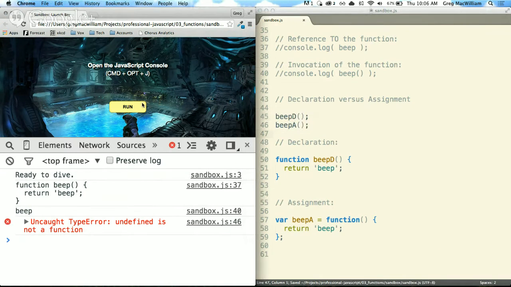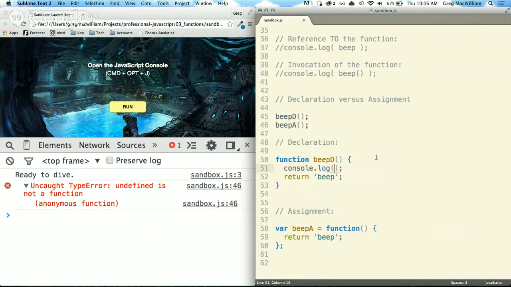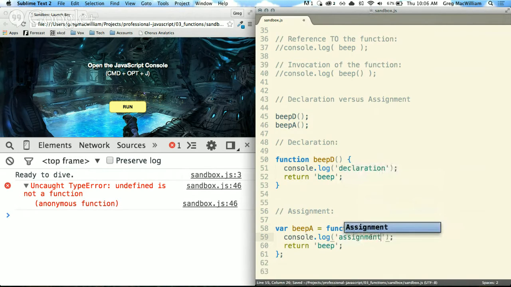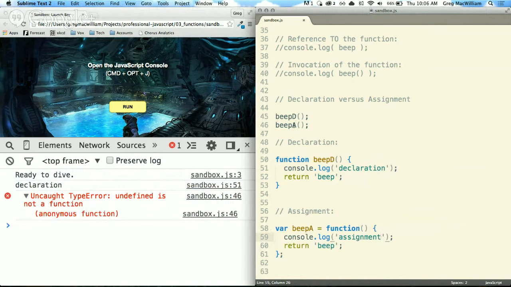But if we go up top here and run this, the first one works. Just actually log out declaration and assignment. Okay, so if we look at the output, we're calling both of these functions up on line 45 and 46. The declaration is on line 50. So we're calling both of these before we've done any of this setup. The declaration is working. It runs up on line 45, even though the declaration is down on line 50. The assignment down on line 58 is causing an error.